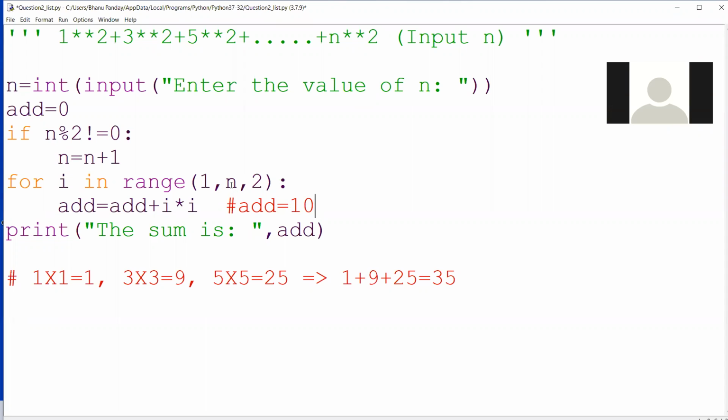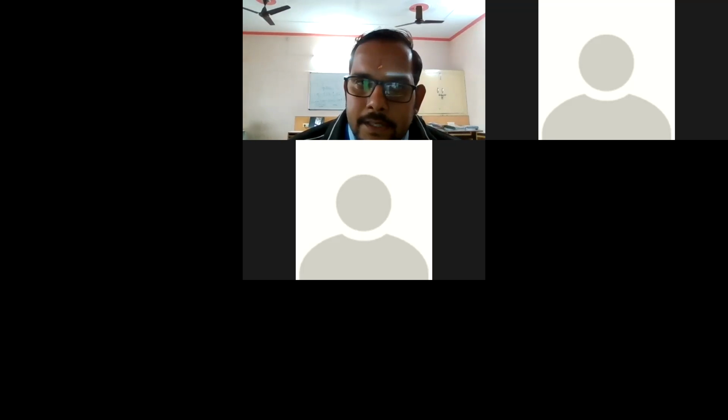Then 3 plus 2, that is 5. The new value of i is 5. 5 into 5, that is 25. 25 plus 10, that is 35. And then when you increment 5 plus 2, that is 7. 7 does not belong to this range, so we come out from this loop and the sum is 35. This is our answer. Is it clear?